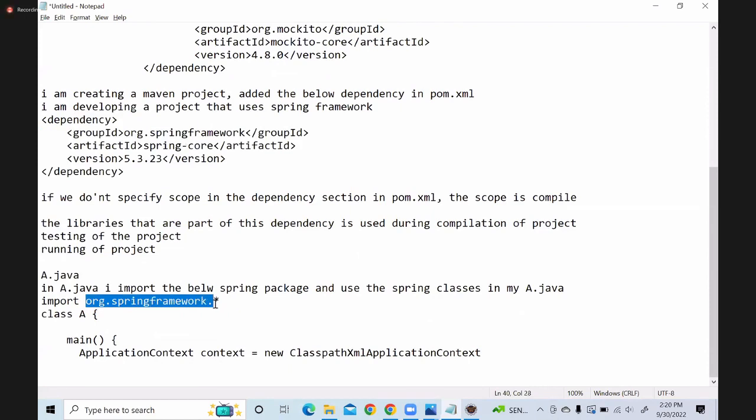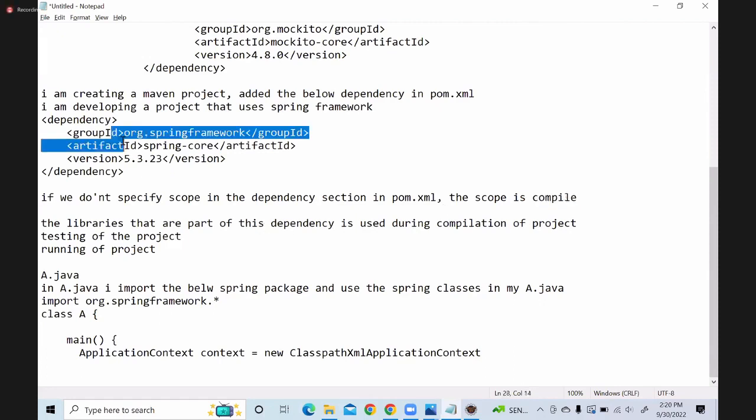Okay, fine. Now this package is part of this dependency, and this dependency's scope is compile because we did not specify any scope here. The default scope, if you don't specify any scope in the dependency section, is compile. And what is compile? The libraries added as part of scope compile will be used during the compilation, running, and testing of the project.